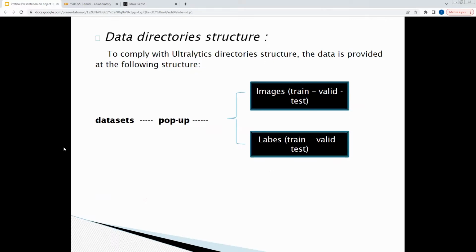It's very important to put the different images and labels in the right directory. We have a data set, my class is pop-up. We have images, and in these images we have train, validate, and test. The same for labels, we have train, validate, and test. This is the data directory, the most important when we use YOLO.